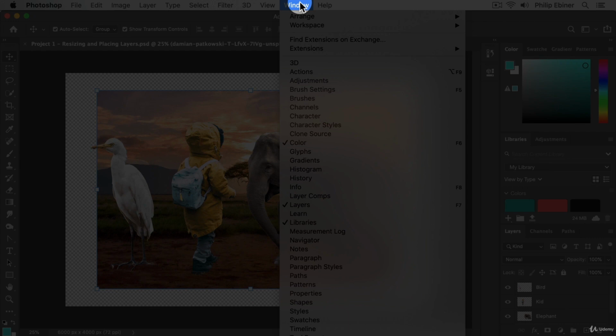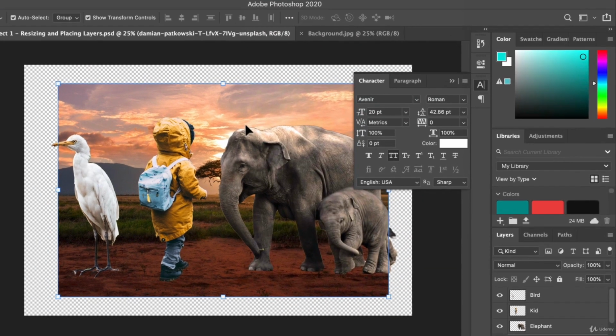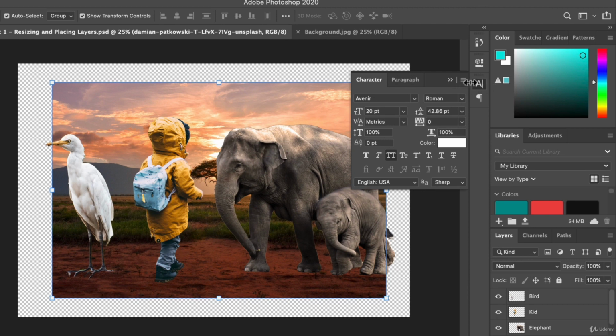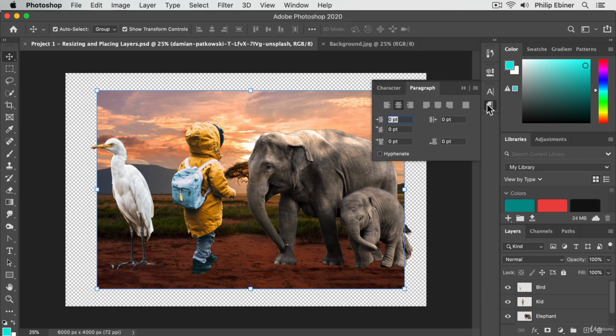If you go up to Window, you can see which panels are open by seeing which ones have check marks next to them. So for example, if we want to have our character panel open, click Character. Now we have our character panel open on this bar. Character is our options for text. And it also opens the paragraph panel, which is related to character. And if you've ever edited text in any sort of application, even like Microsoft Word, you'll be familiar with what paragraph options there are.